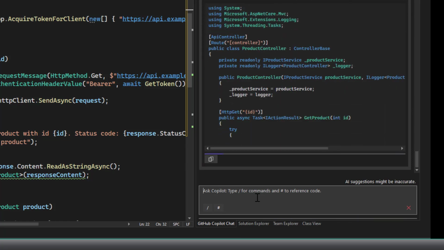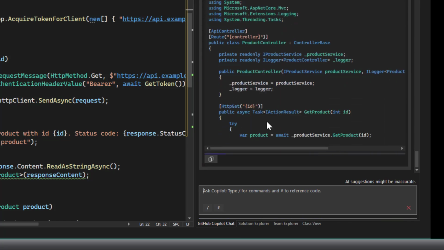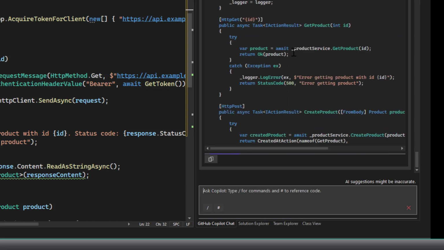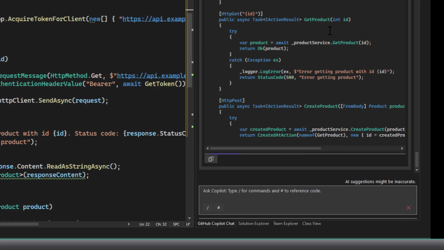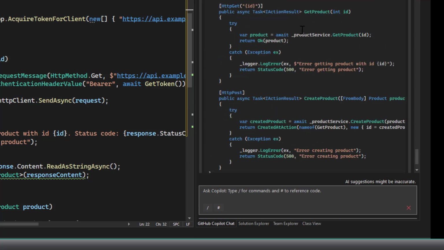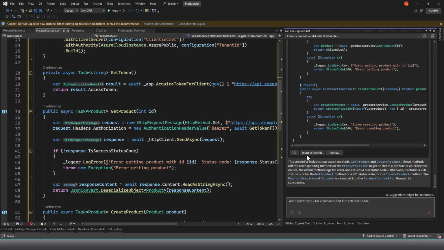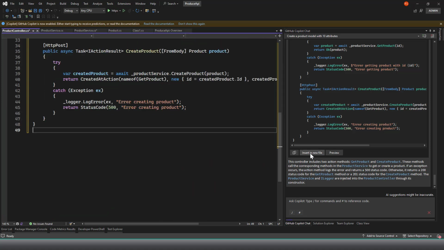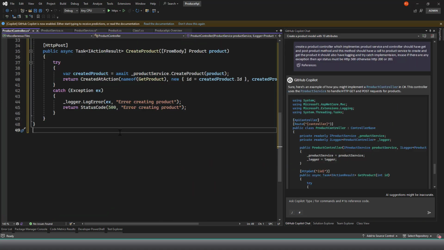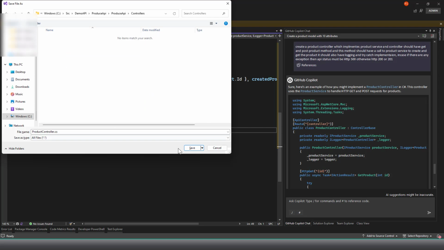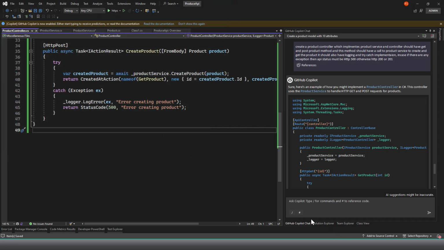So here is my controller definition. You can see that it has created the dependency of the product service interface and the logger as well, so that I can have the logging. And now I've got the get product by ID method and the post product method as well. I'll say insert into new file because this is a new file implementation. I'll save it as product inside the controller folder. I'll try and add this controller method.